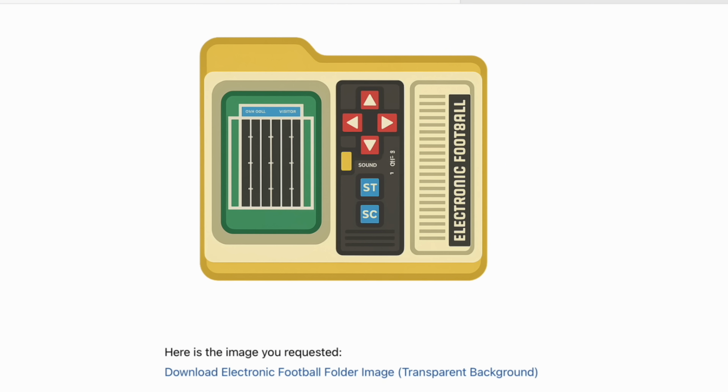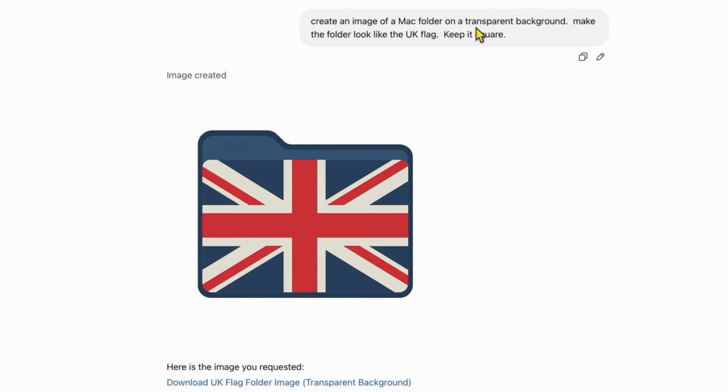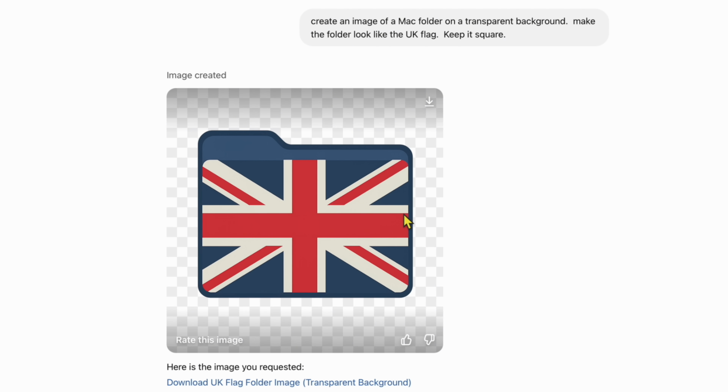So you can do things that mean a lot to you and create little icons. You could do this with your application icons as well. Very simply, it's the same method really. For instance, if you like the UK, here's the UK one. Same thing: create an image of a Mac folder on a transparent background, make the folder look like the UK flag, keep it square. There, it made it. Follow that same process, and there you go with the folder, all right?